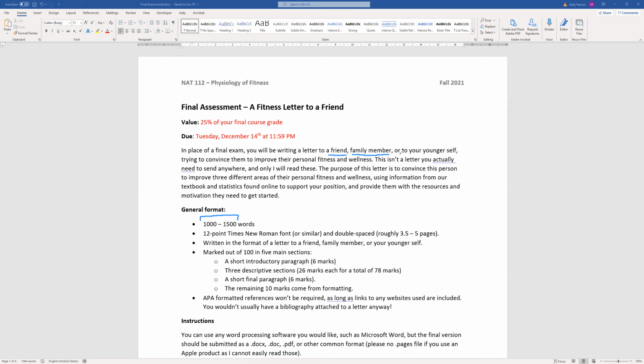Or if you want to, you can write a letter to your younger self. In other words, if you had a time machine, you could send a letter back to yourself maybe 3 or 4 years ago, and you can try to convince yourself, listen, this is how things are. You really need to do better on your cardiorespiratory endurance. So you have some flexibility here of how you want to format this, as long as it's a letter to somebody that you are going to use facts to try to convince them they should exercise, basically.